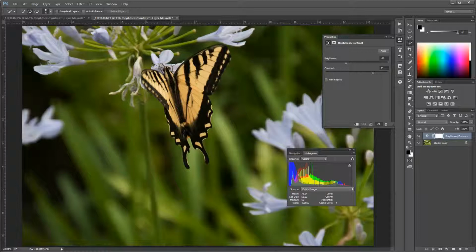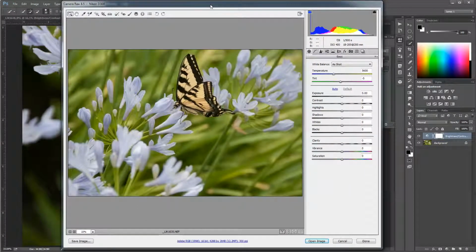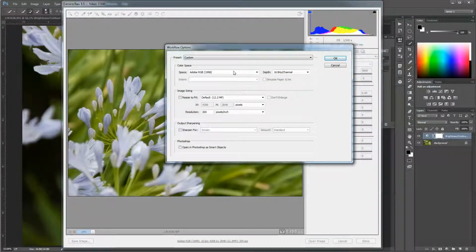Now, how do I get Adobe Camera Raw to bring an image into Photoshop in 16-bit mode? Well, if you open Adobe Camera Raw, which is what I just did here, it's what you see in front of you on the screen, and you go right down here to the bottom, you'll see this little Adobe RGB 1998, and this will set up all of your workflow options for Camera Raw. We're not going to go over all of these today. You can do a couple things in here that are fairly important.